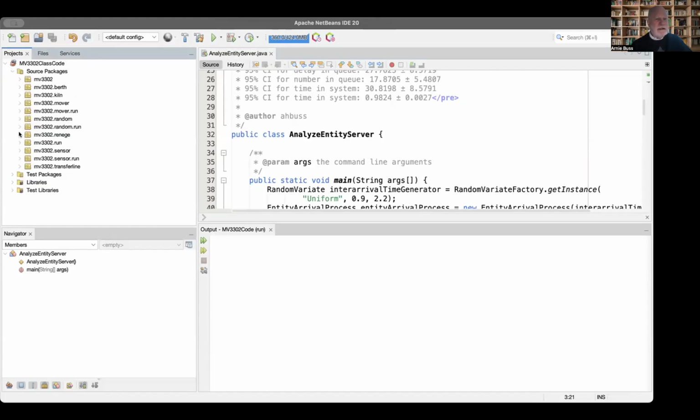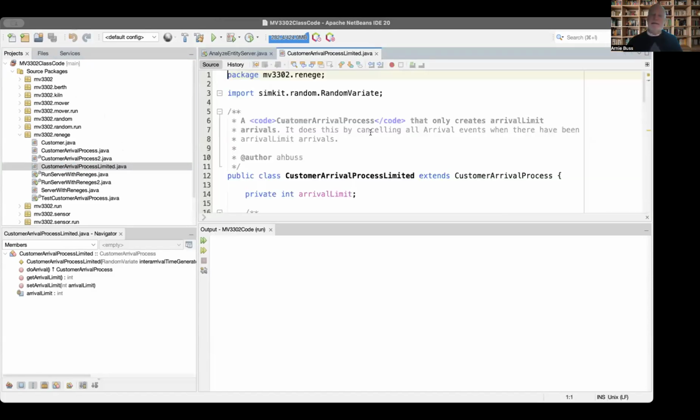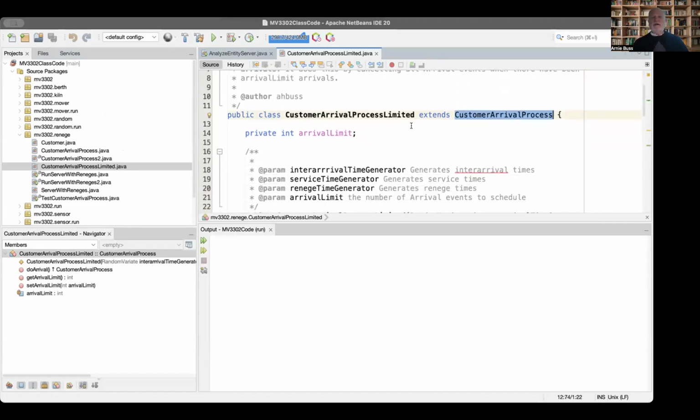So this is in the class code. My biggest challenge is coming up with names. I call this a customer arrival process limited, meaning there's going to be a limited number. As you see, it's extending the customer arrival process, and it's just adding a single parameter. I call it arrival limit. That's how many arrivals I'm going to have.